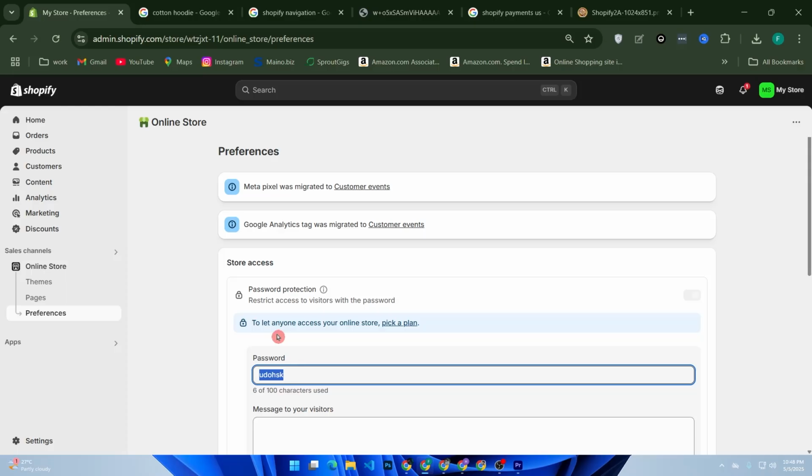And that's how to build a complete clothing store using Shopify's basic plan.